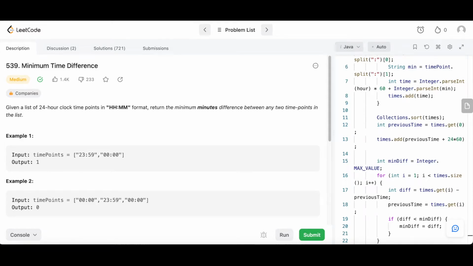Minimum time difference. For this question, we are given a list of times in this format, and the problem is asking us to find the minimum minutes difference between any two time points in the list. So take an example here.